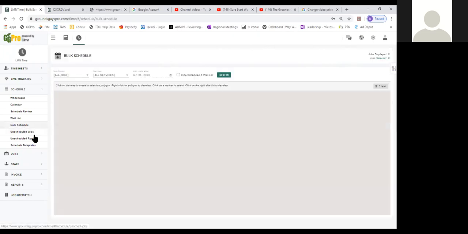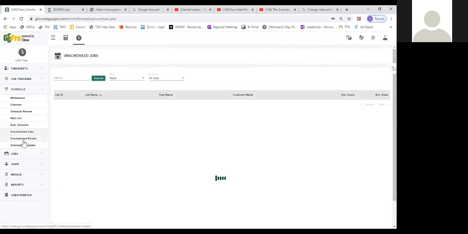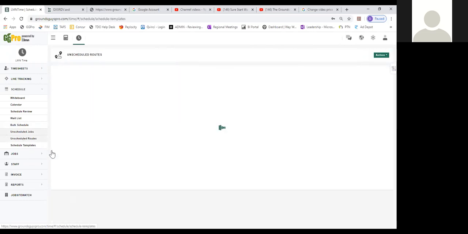There's bulk scheduling. We have unscheduled jobs, unscheduled routes, and then scheduled templates. And so we'll build scheduled templates together. So for the guys in the South, they'll have a mowing template that's going to be a 2-week schedule and a 1 week and a weekly schedule. And so you'll transition between those, and we'll have that set up for you.